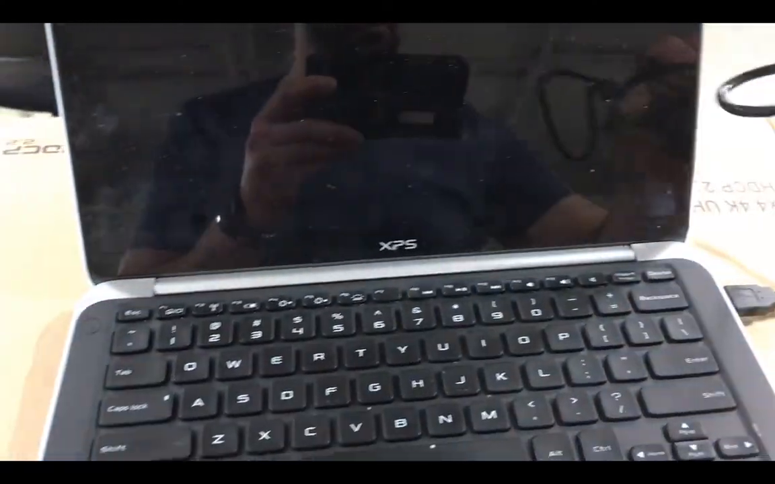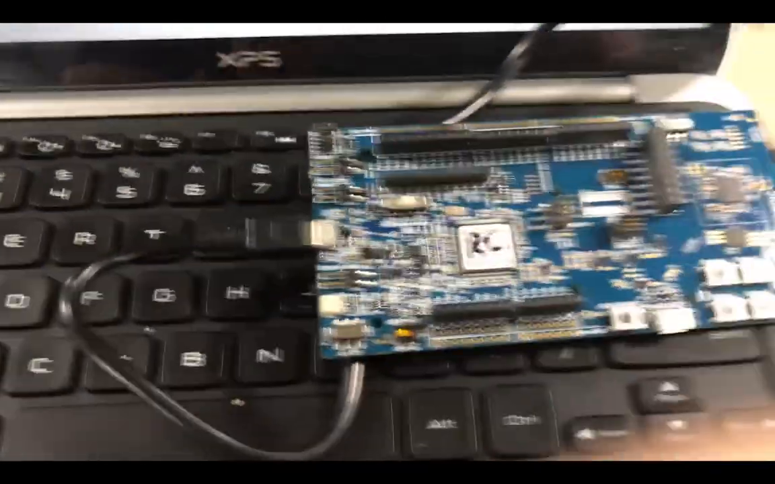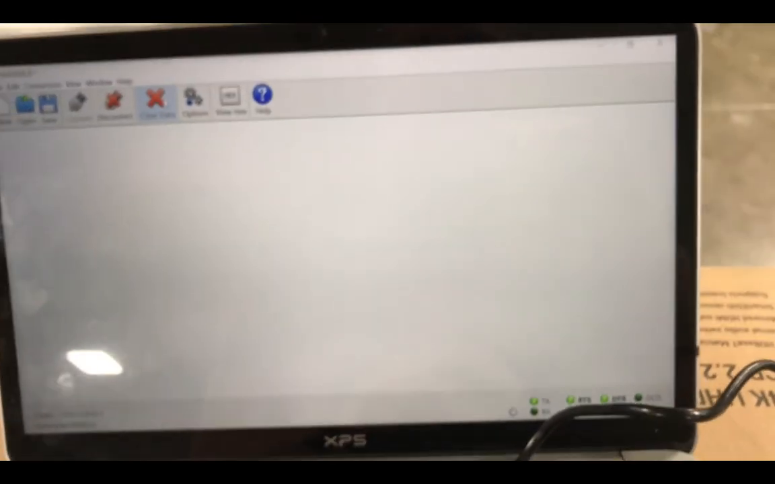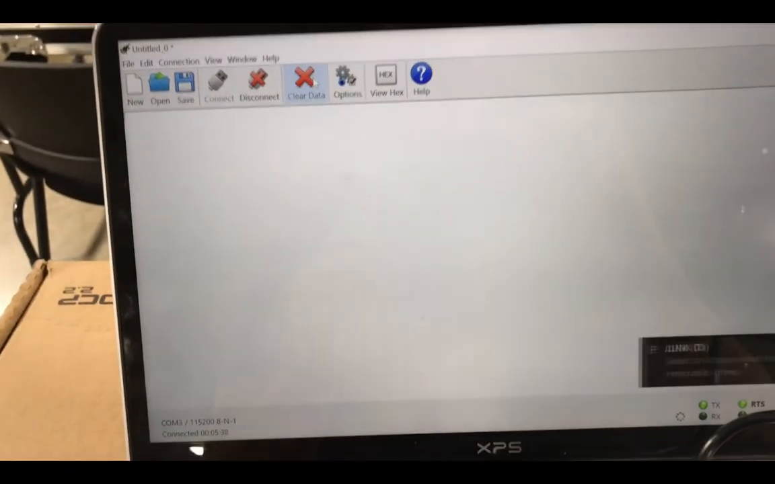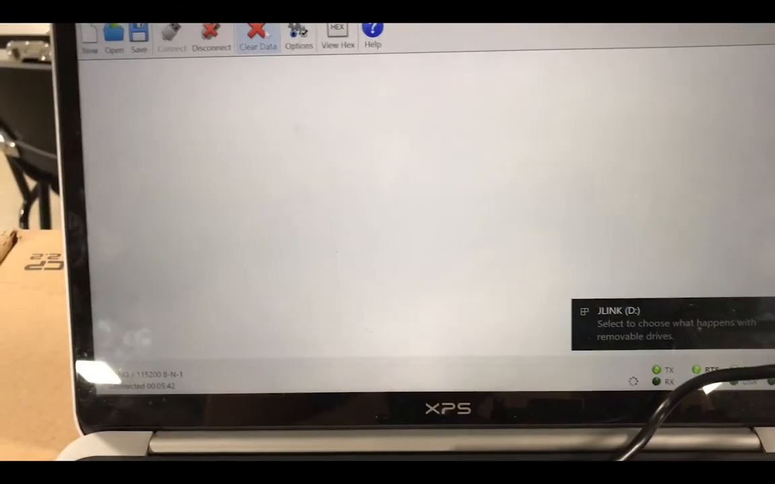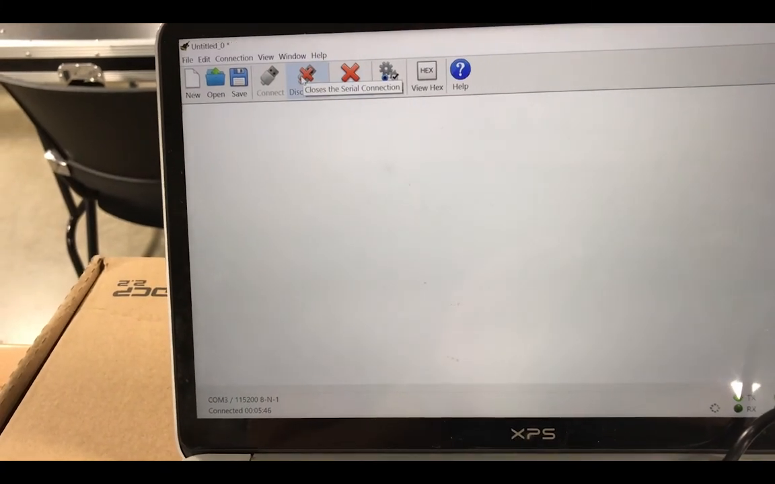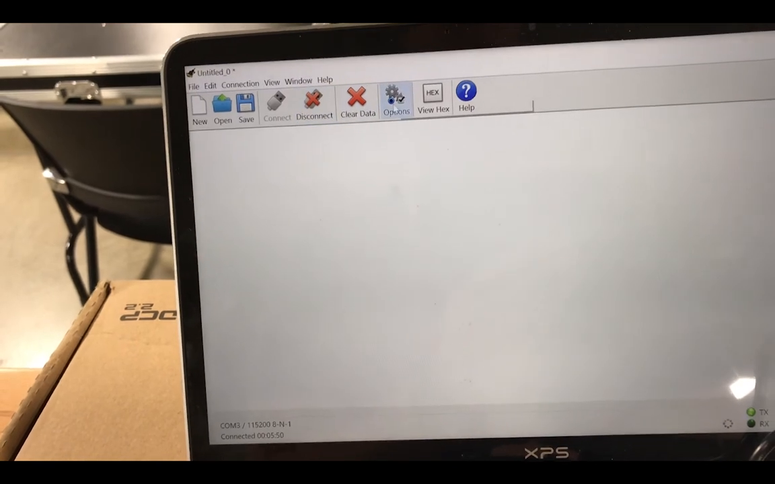So I have the board here. It's currently turned off, as you can see, no LEDs, and the terminal. And what I'm going to do is turn it on now, and we should see the data come in. Let's see. For some reason it didn't display the data. Oh, I may have to connect again.